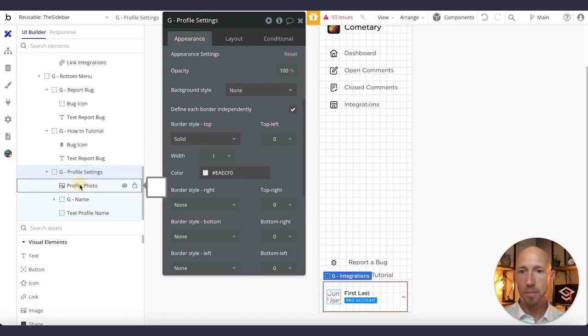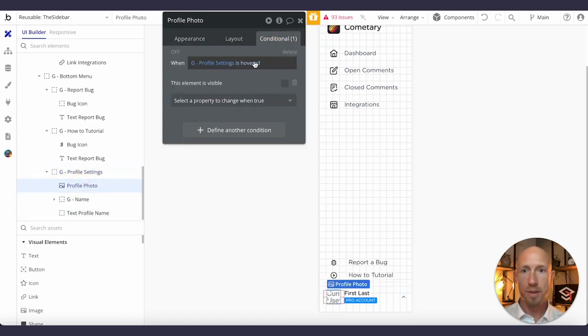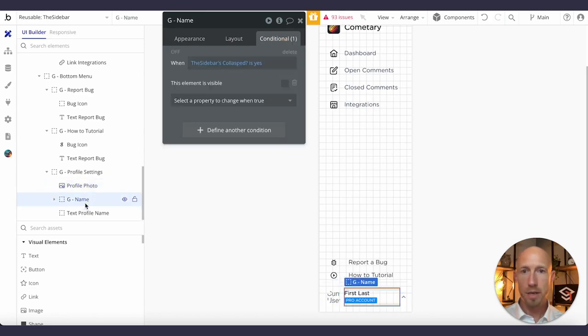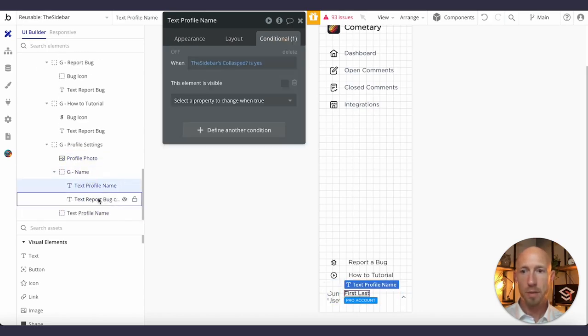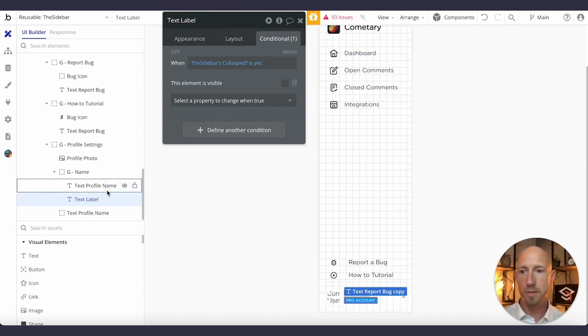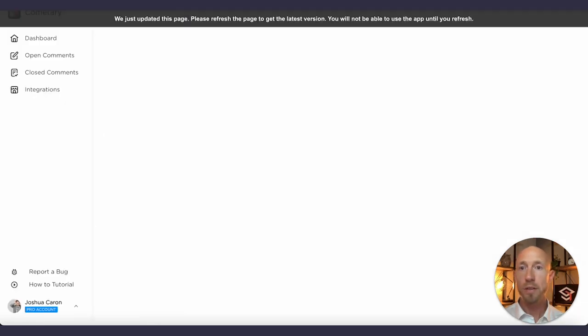So let's take a peek at what's going on here. That's an old condition that does not apply. These conditions, it's fine if it's on these. This is just a text label. And then this thing goes away too. So let's see our handiwork.